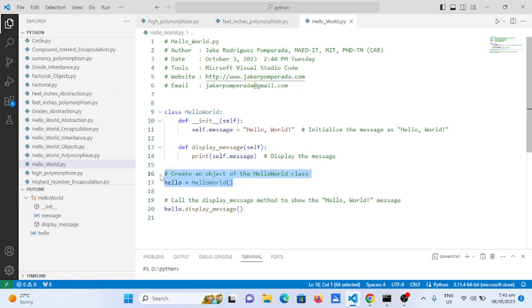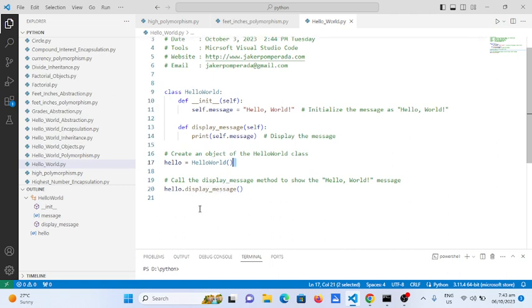In this line of code, we create an object. So what is the object? hello. Then calling the class here, HelloWorld. And then to call the display_message method to show the hello world message here, we call the object, that is hello, and then the method, no, display_message. So it will display hello world.